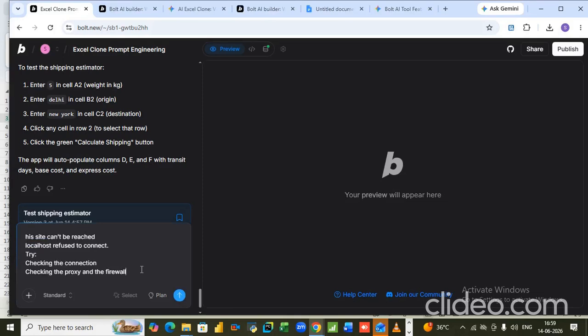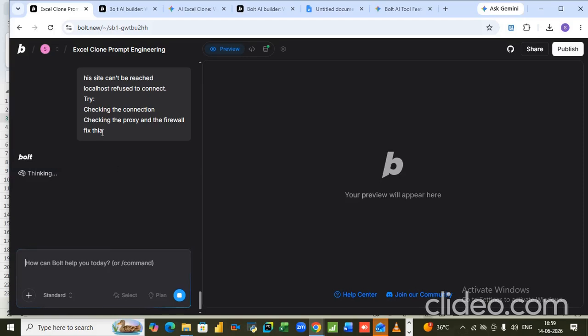So I'll say, okay, fix this. Do excuse me for the spelling mistake. But AI is smart enough to understand the context.